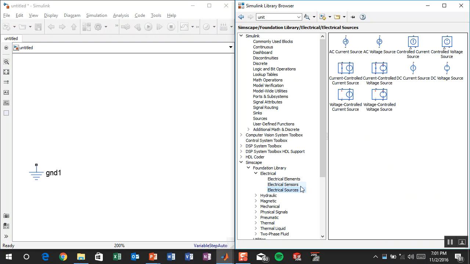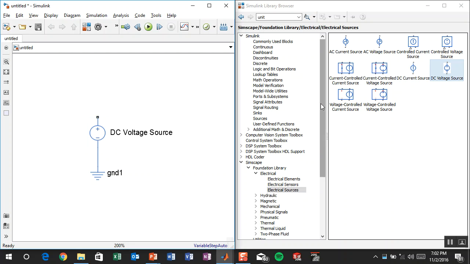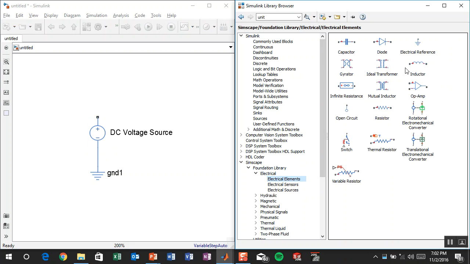So we're going to add some sources here, and we'll put in a DC voltage source, connect the dots, and then we'll go back to elements and put in a couple of resistors.